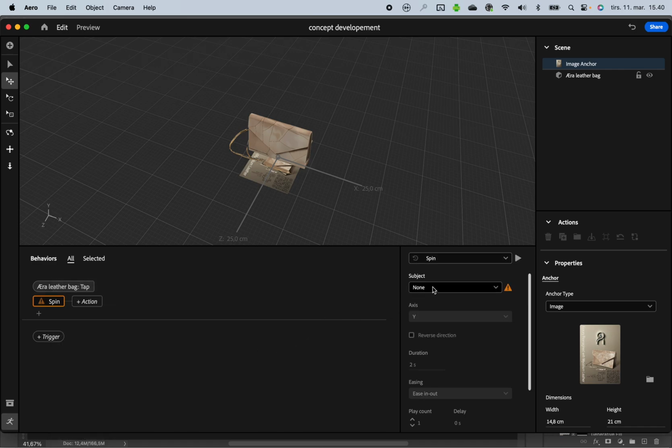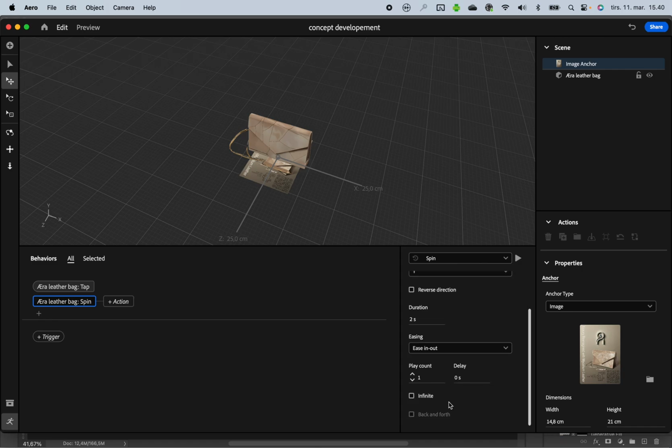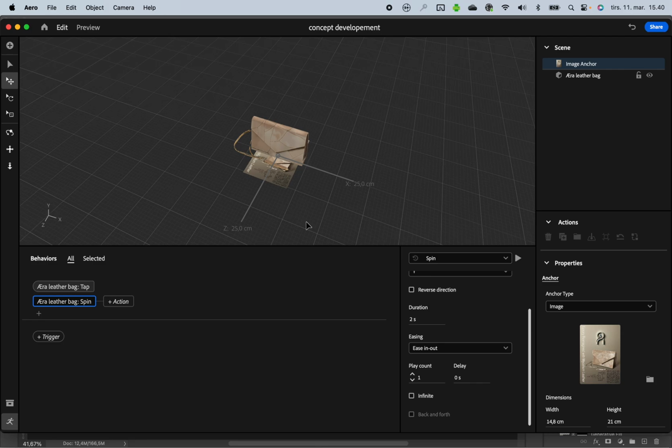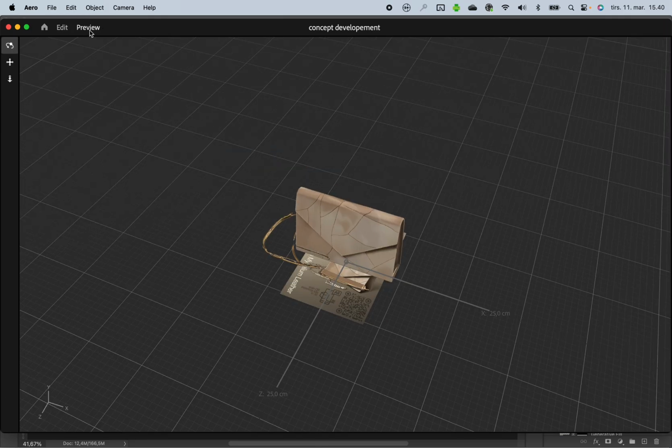It doesn't really say anything yet. So what is it that needs to spin? It needs to spin the leather bag. It needs to spin it around the Y-axis. Again, I haven't decided yet. It says it takes 2 seconds to spin, and then it slows down at the end. This is what ease in and out means. I could ask it to do infinite, so it just keeps spinning, but I won't for now. I can then go into, this is the edit mode, if I go into preview, it will show me what it is going to look like on my device.